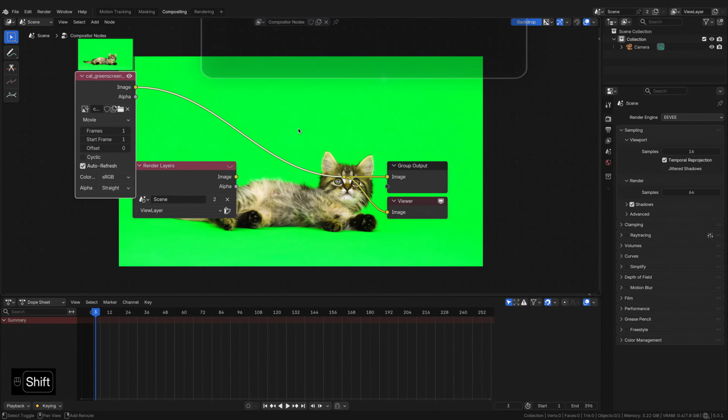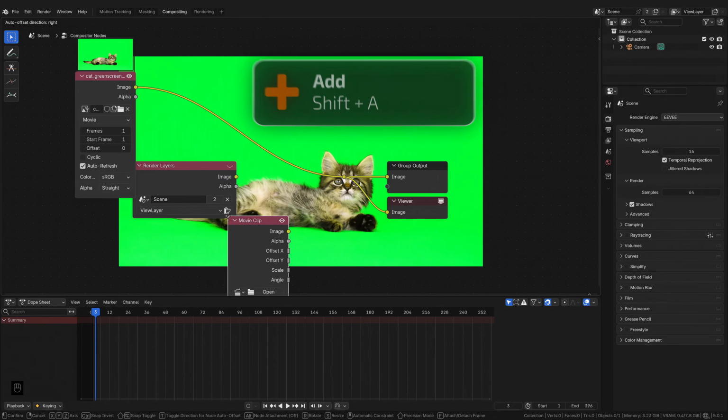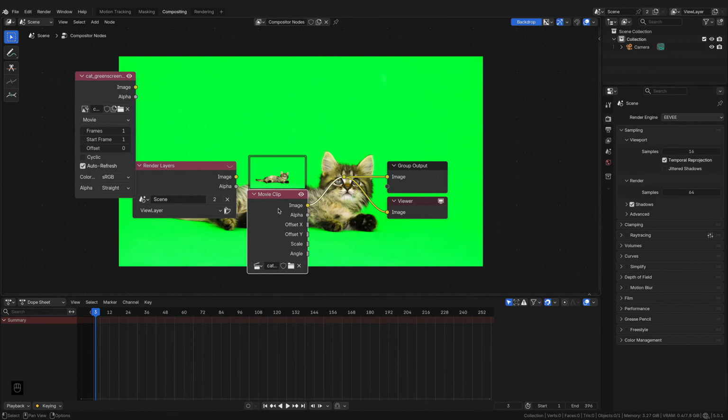But the compositor also has a movie clip node, which if we add it, can simply be set to use our already imported video using this dropdown. This way, the compositor will reuse the cache from the movie clip editor. When using the image node, on the other hand, Blender will cache it twice using the image editor's caching.